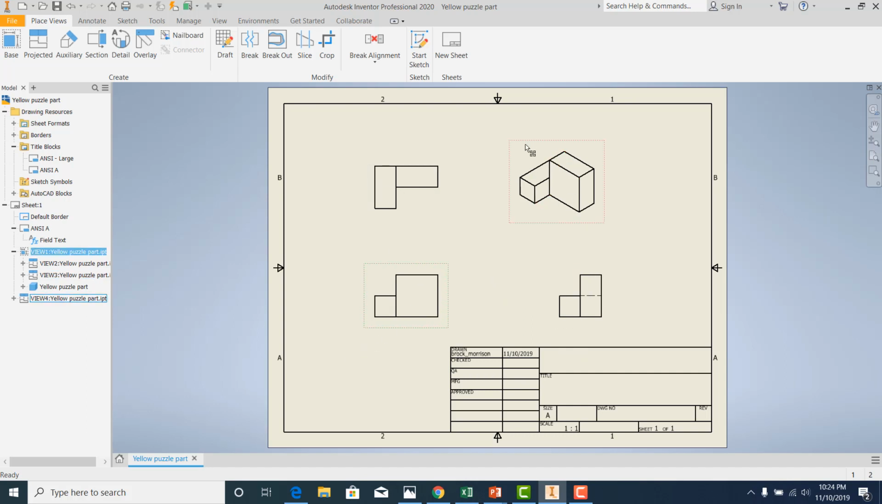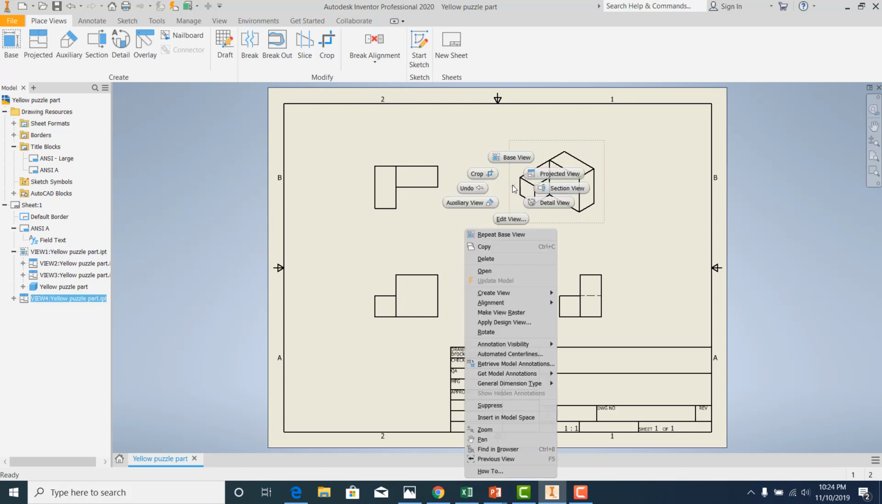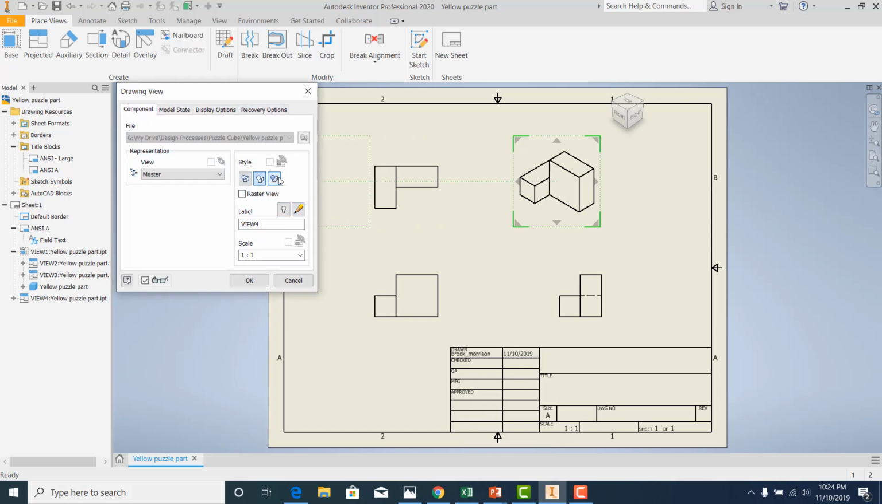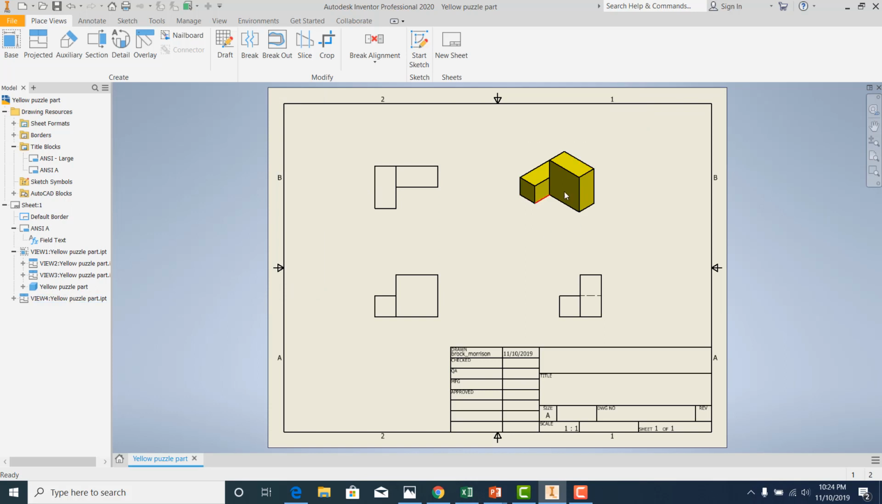Okay, I want my isometric view to be in color, so I am going to right click inside of my ISO view, and I'm going to say Edit View, and I'm going to click this box that says Shaded. Just click that and click OK, and now that one will stay colored while the rest of them will be lines. Oh, and you'll even see where the hidden line is dotted, so it even located that.